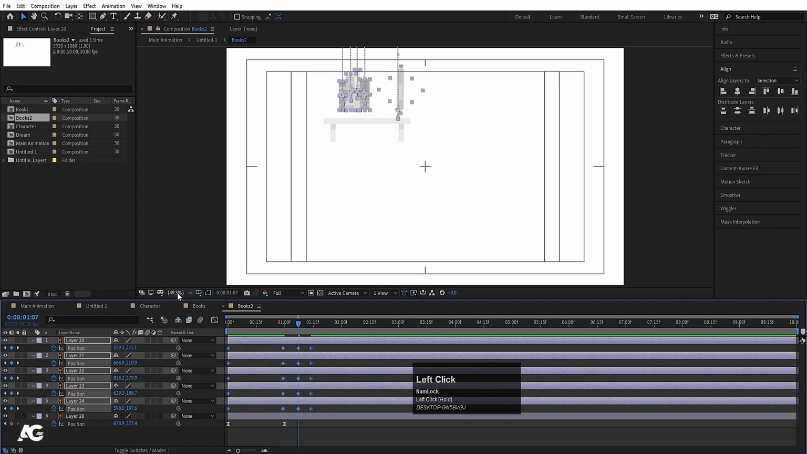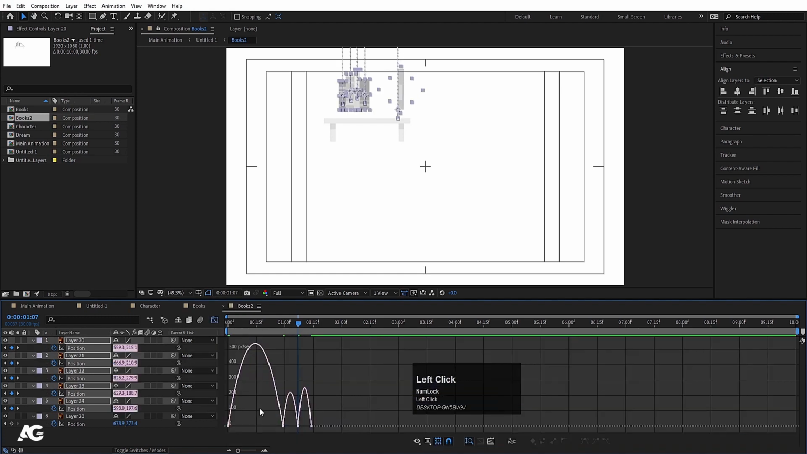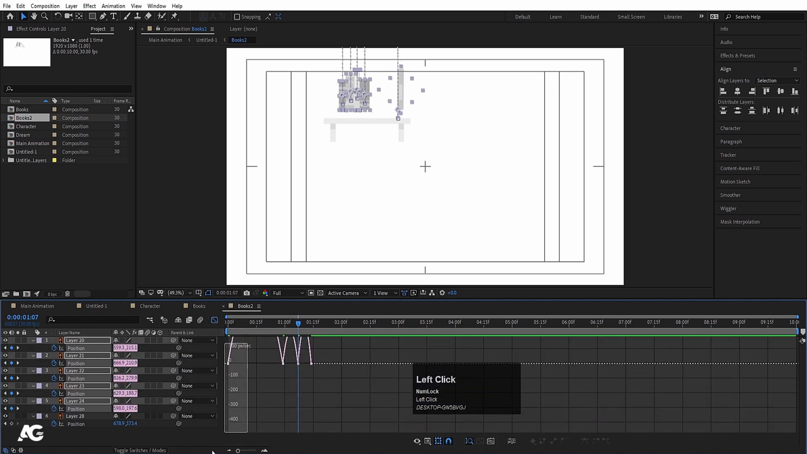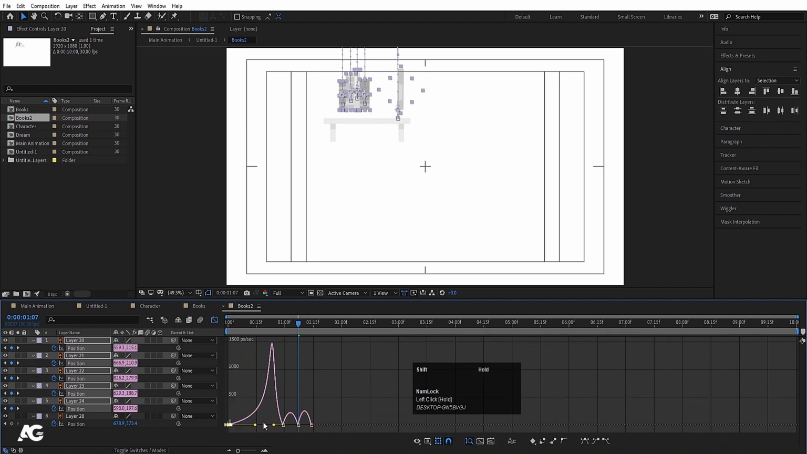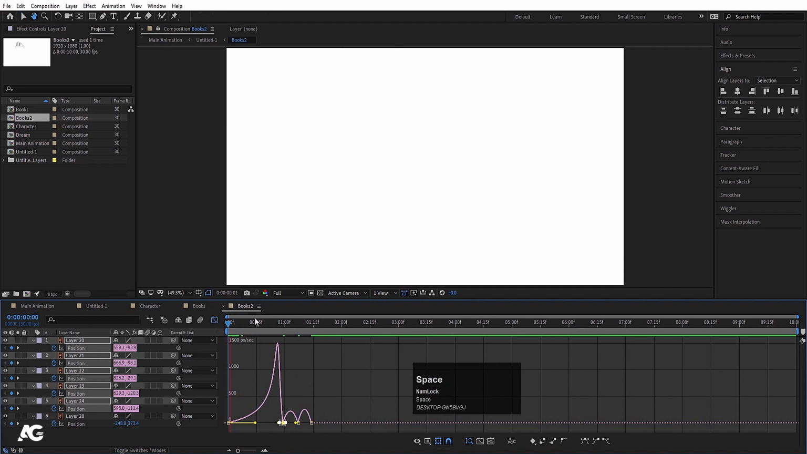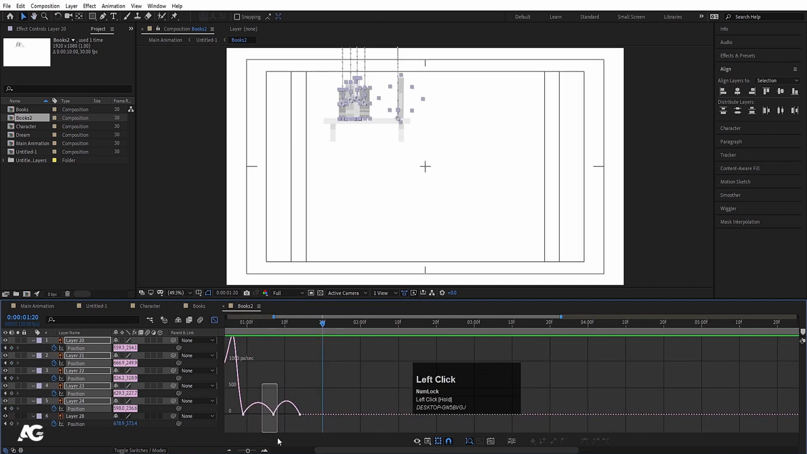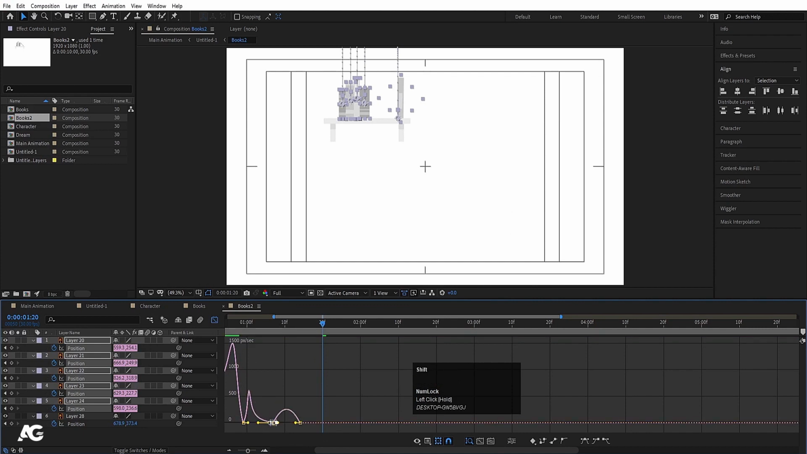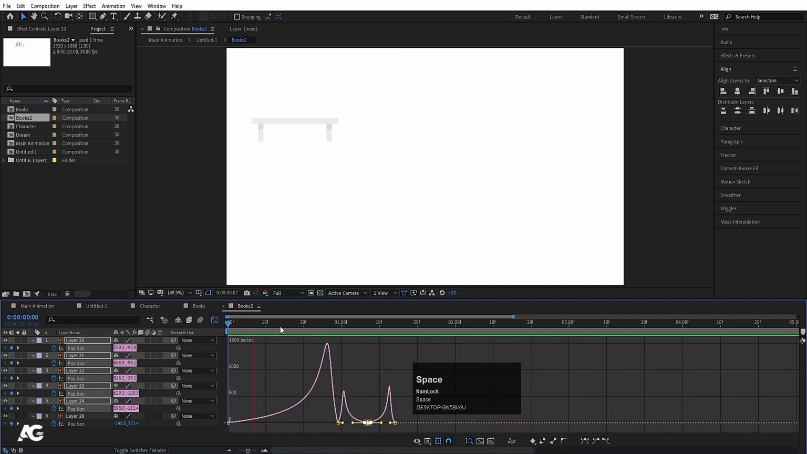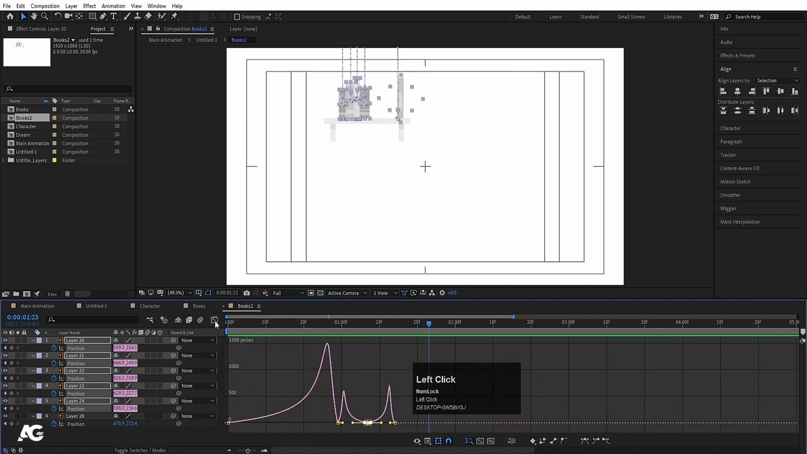Now select those keyframe, hit F9, go to the graph editor, select this graph by holding shift, I'll move this handle over here, select this and move this handle over here. Now we will select this graph, move this handle over here and this handle over here. So if you see, now we will get this kind of bounciness.